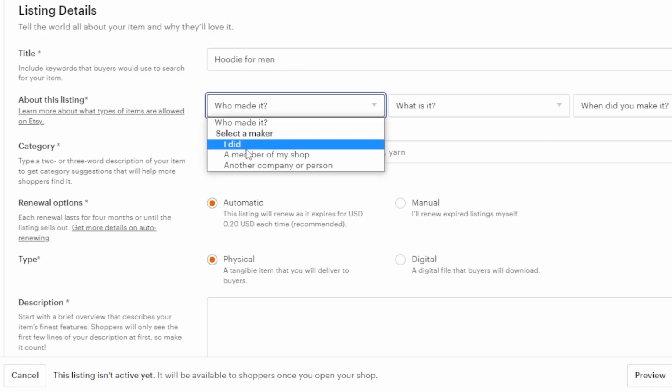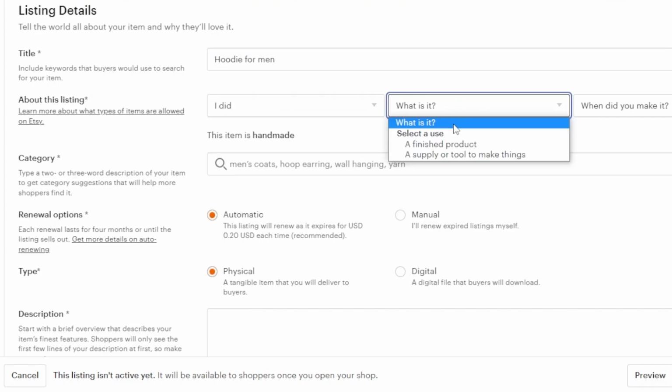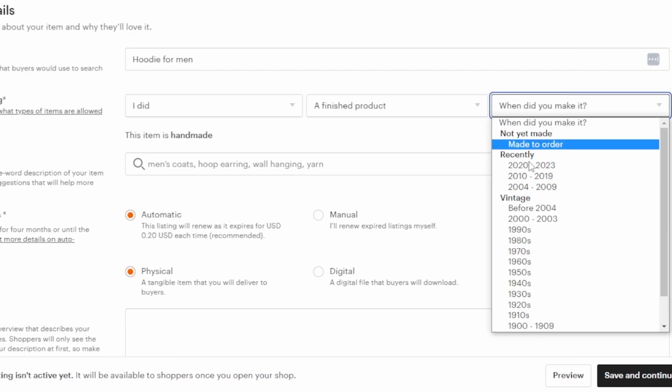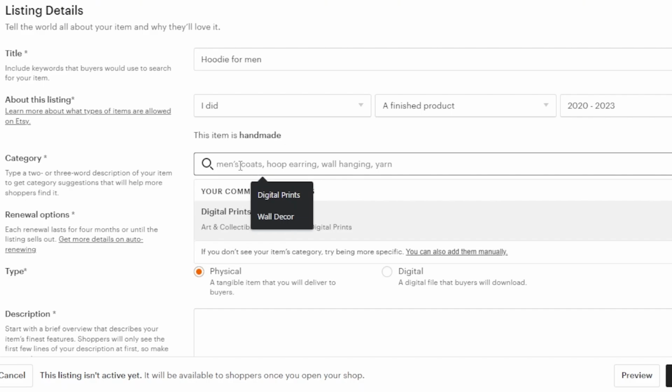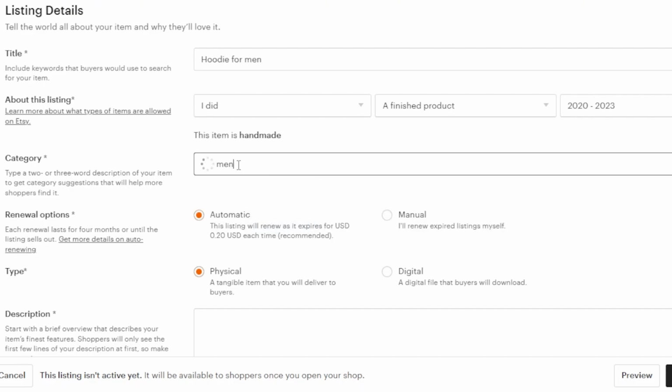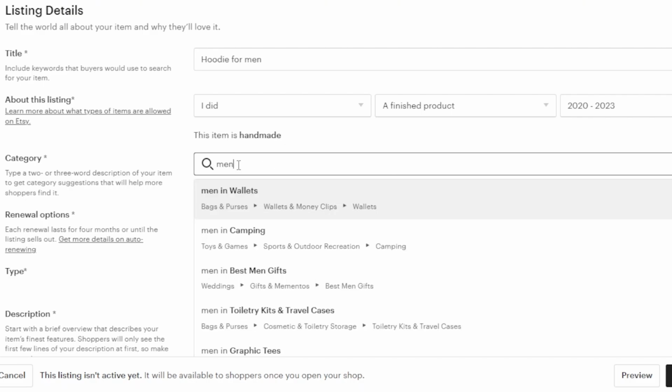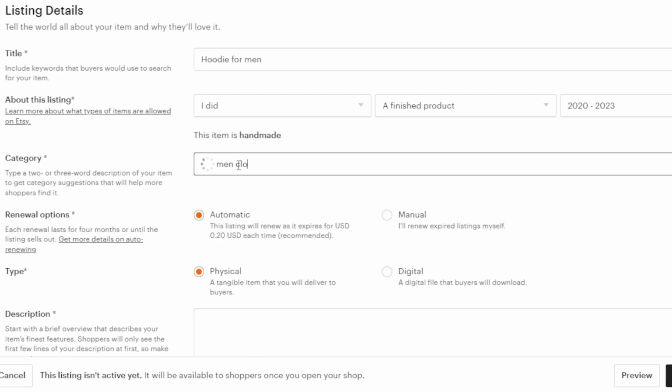Now we have the listing details, so I'm going to quickly fill this in. What is it? It's a finished product. When did I make it? I made it recently. And then we have category. In category, again, we're going to go with men's clothing or men's hoodie. So we're going to go with men's clothing.